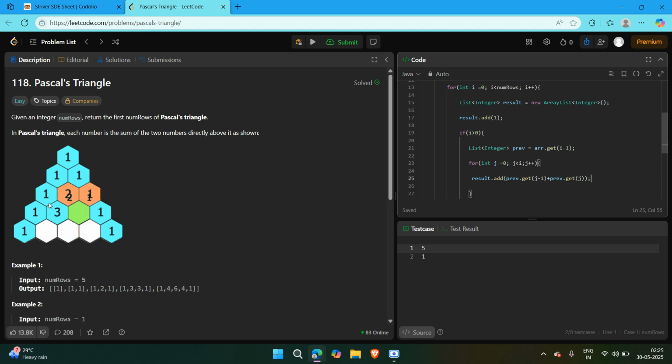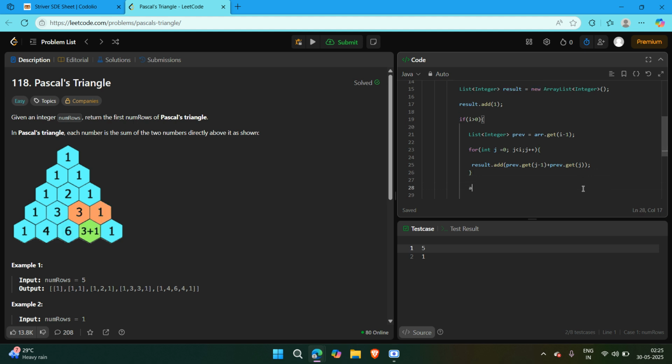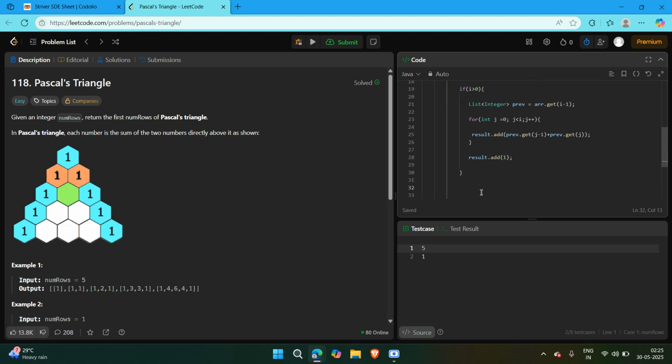Simple. Here for the position of two is first index. So we have to get the first index of the previous row and first index minus 1. Zero index of the previous row. We have to add both and store it here. So I have added the result. Once it's done, we can add the trailing one. How to do that? Result dot add one. Okay. Once it is done, it will work.